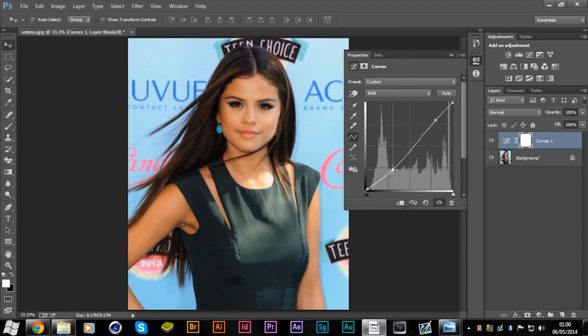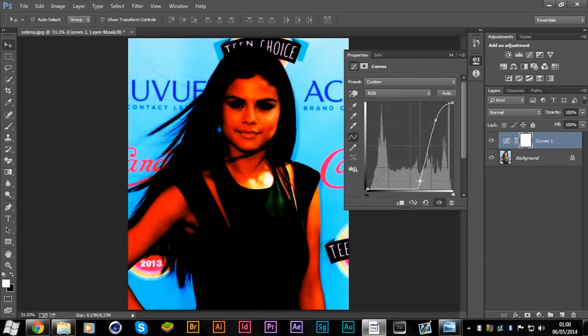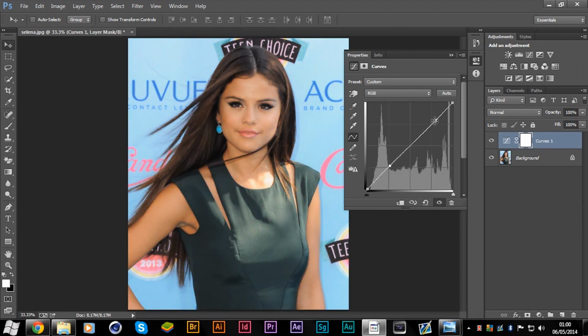As you can see, if I bring the bottom bit down, it's making the dark parts darker. And the top bit controls the lights, so I can make the bright bits darker. The higher I go, the brighter the bits it affects. The lower I go, the lower bits it affects. What I tend to do is stick with this square here. I will lower this just below the square, and bring this up just a tad. Not too much, you don't want to overdo it.